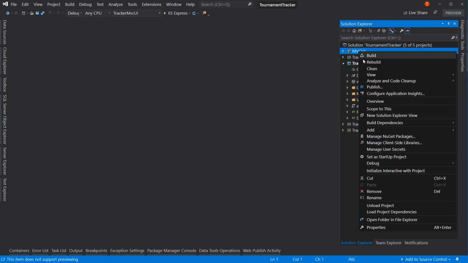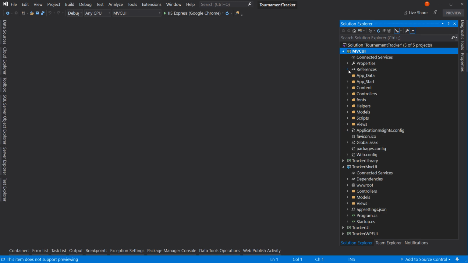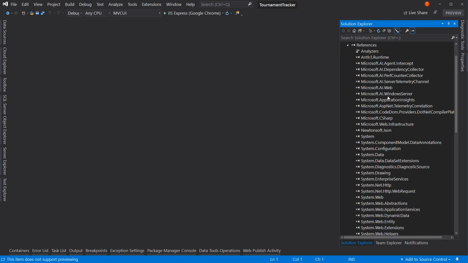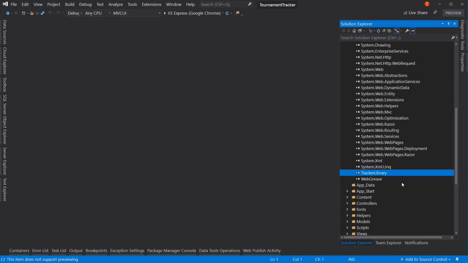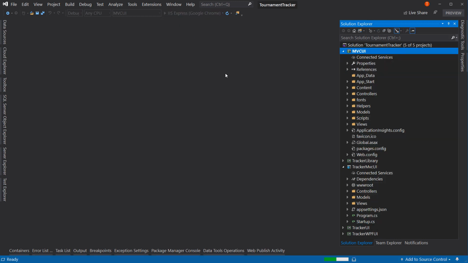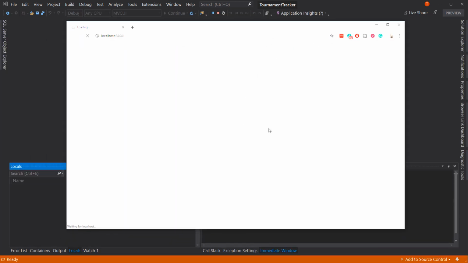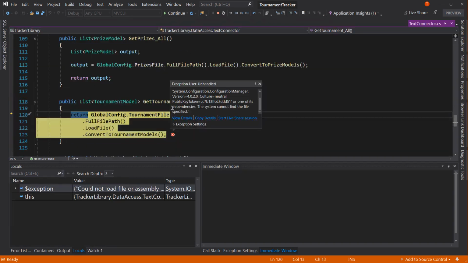If we right click on MVC and say set as startup project, notice that under references, we do have a reference. Wow, it's in here somewhere. Right down here for Tracker library. Let's run this one. So I've made it the startup project. So I'm going to launch this one and just see what the comparison looks like. And so it's launching right here, and we get an error. It says it cannot find a file specified for the configuration manager.